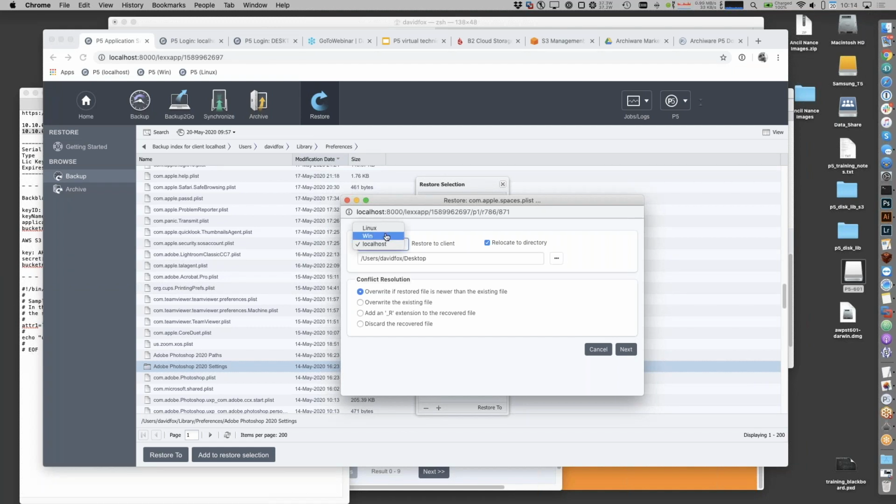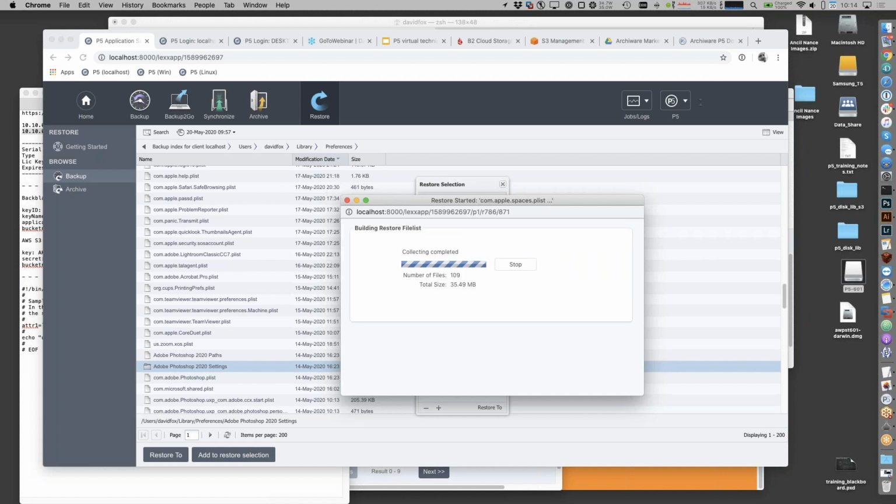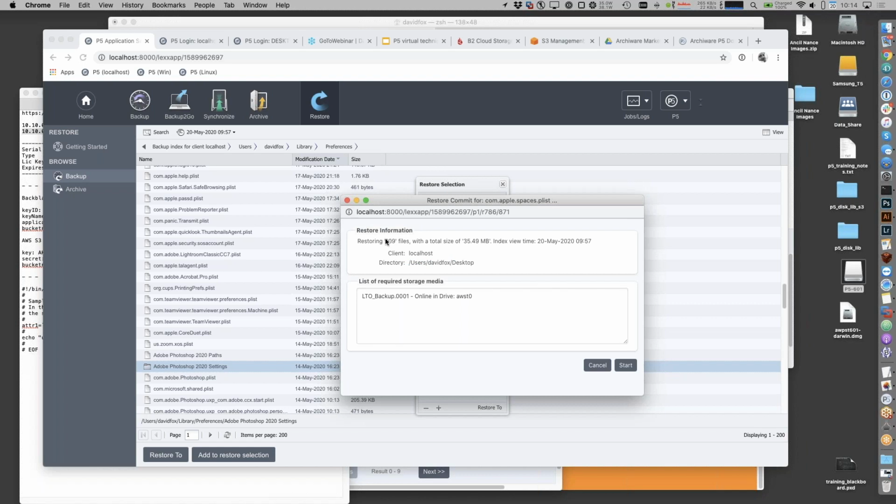I could restore to either the Windows or the Linux client and browse for a folder on either of those two machines as well. And if there's a conflict, i.e. if the file that I'm about to restore already exists, then do we not restore it? Do we add something to the end of the file name so that we're not overwriting files? So if I click on the next button now, what happens is P5 will work out that there's 109 files, that's 35 megabytes to restore, and the files are going to be restored onto my desktop.